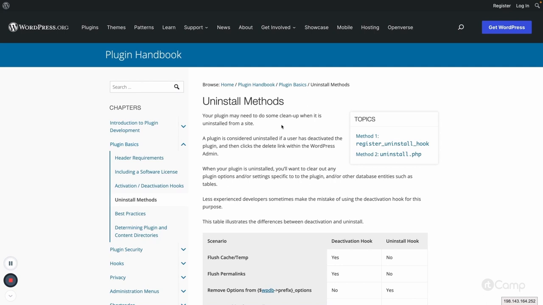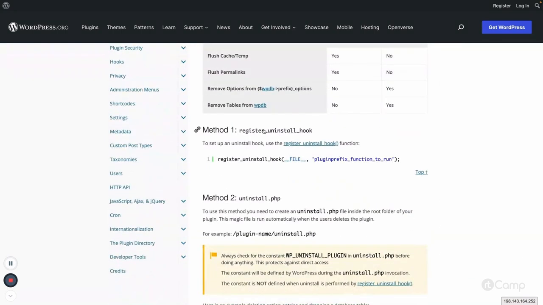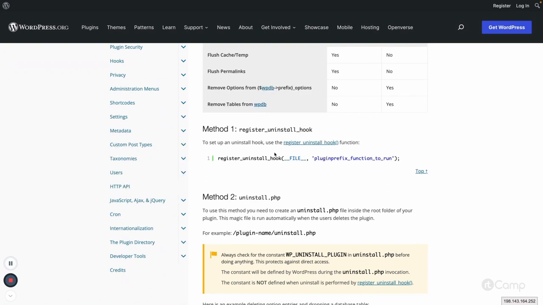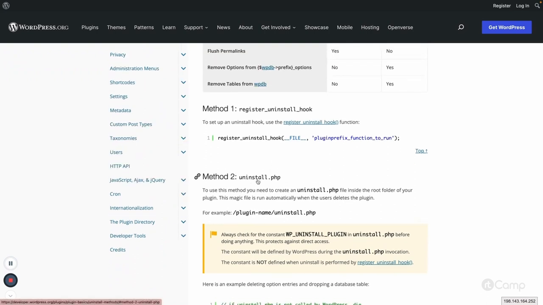It's a good practice to provide an uninstall method where we can ask users if they want to delete the data when they delete the plugin. If the user has selected that setting, then in the uninstall method we can remove our data whenever the plugin is being deleted. There are two ways to do the uninstall method. One is the uninstall hook, similar to the activation and deactivation hooks, and the second method is the uninstall.php file.